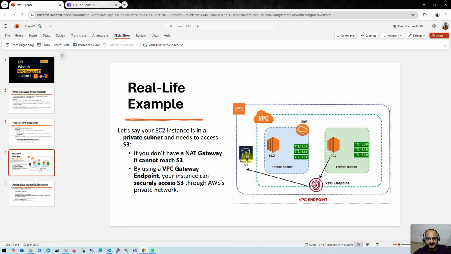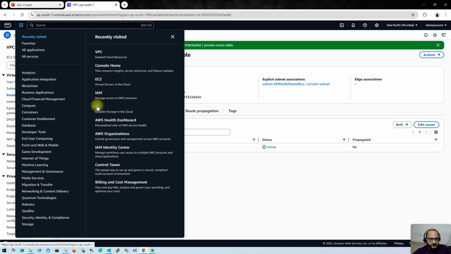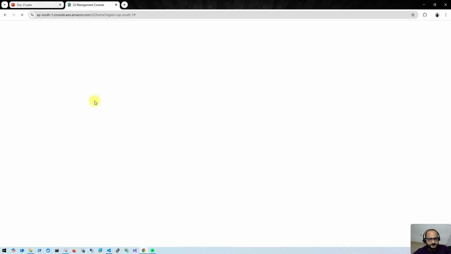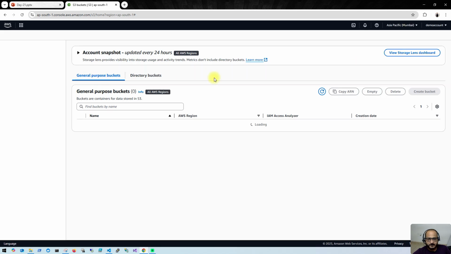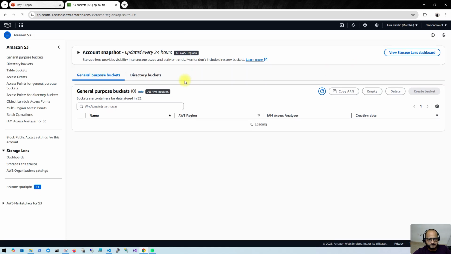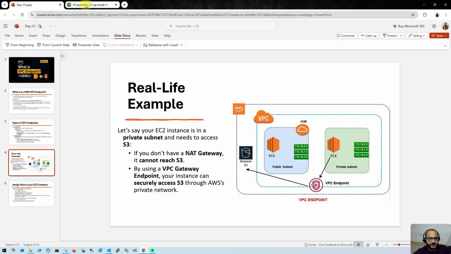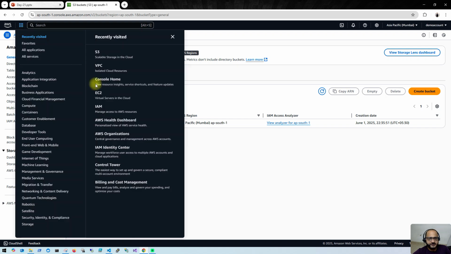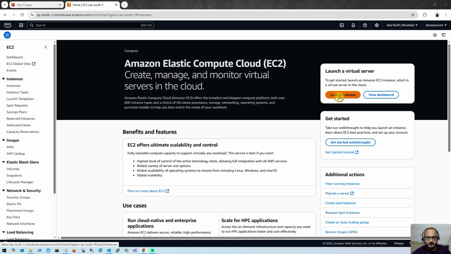Okay, before that let me create an S3 bucket as well. So here I will go to S3. I'll go for general purpose. Okay, so we already have an S3 bucket, test-se. So we will use this S3 bucket only. So let me go back and let me launch an EC2 instance. Okay, so I'll click on launch instance.